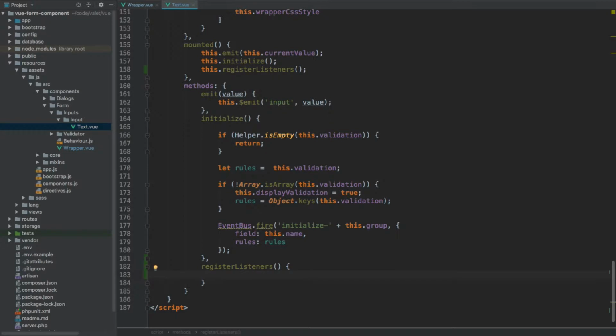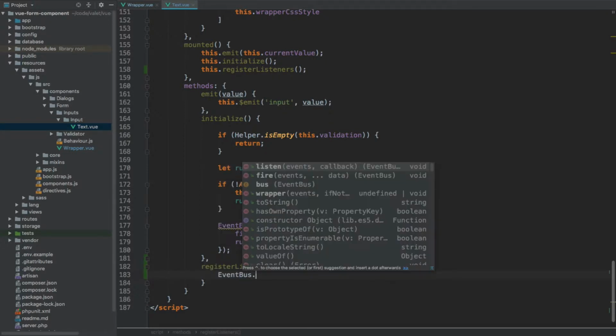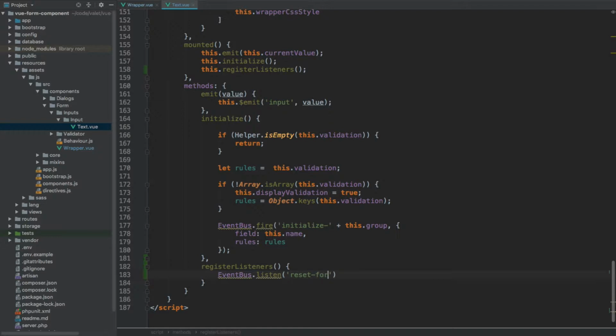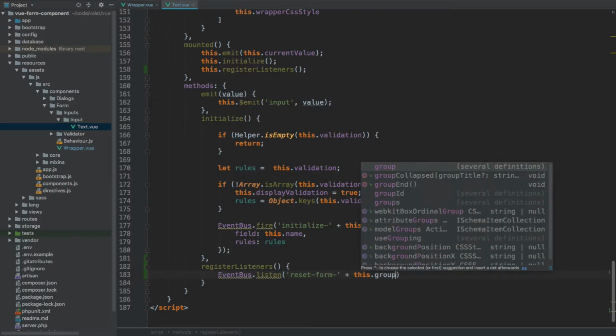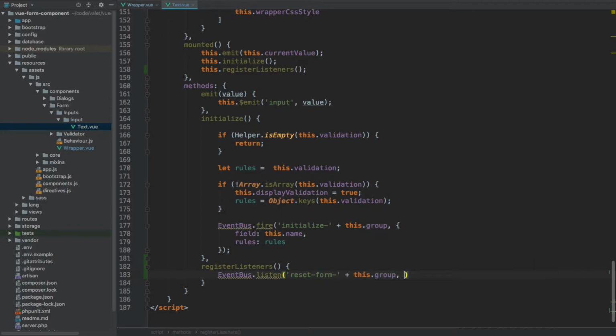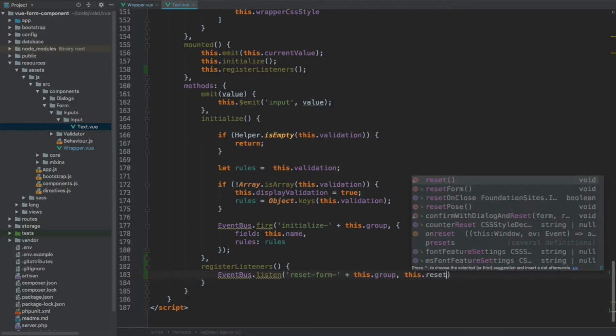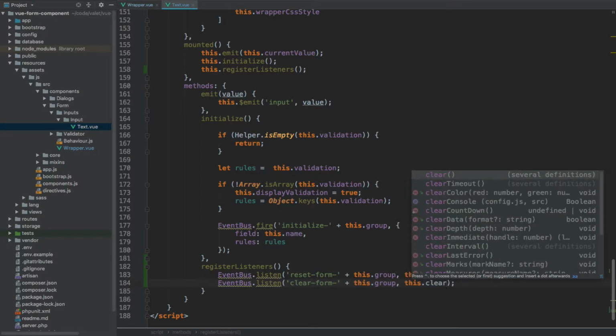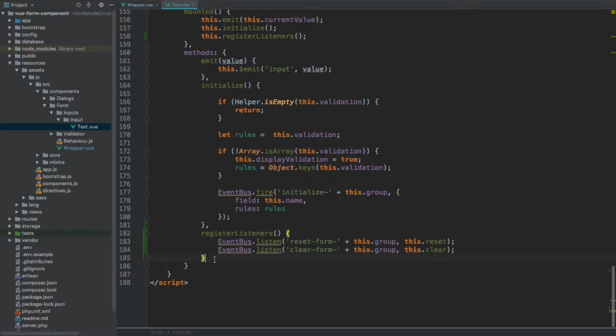From here, what I'm going to do is use event bus to listen to those events that we actually trigger from within the wrapper. Listen, and it's going to be reset-form hyphen and then concatenated with a group name again. When this event is triggered, I want to call our internal reset method. We will create this method in just a moment. Now let's duplicate this and do the same for the clear. So clear, and let's now create both of these methods.